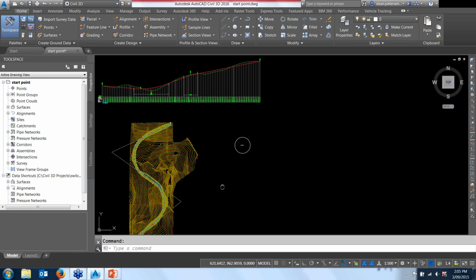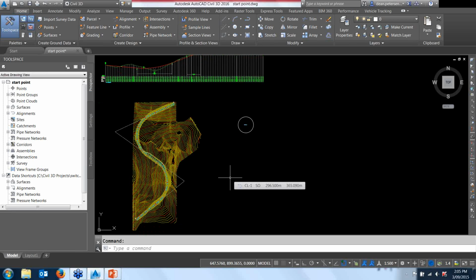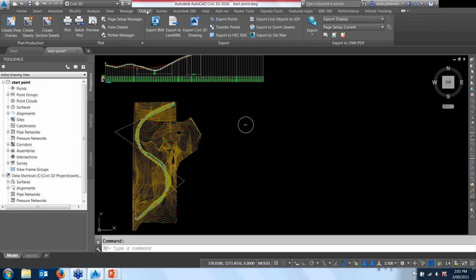So let us start. The first thing you need to do for your long sections is figure out how many long sections you're going to need, or how many sheets you're going to need to fit this big snaky piece of roadway onto your sheets at a particular scale. You do that with what's called view frames. We go to the Output tab in the ribbon, and these first buttons, the three on the left, are the plan production tools, and you can see underneath it says plan production there.